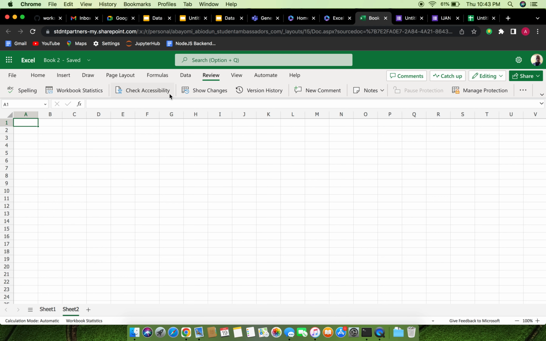Maybe you can give access to anybody you are working on it together with, or anybody you are sharing it with. You can show change history, new comment. Then View: you can zoom in, make it bigger or smaller. New window, and you can fix some parts while working on a particular sheet. You can freeze maybe a column or a row. Then headings, you can work with headings, red line.